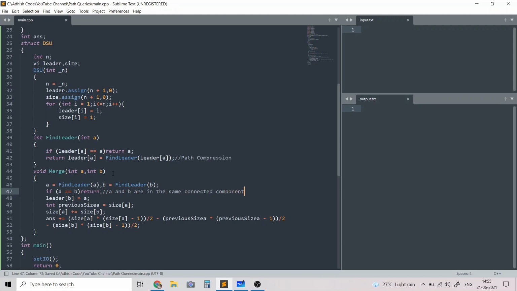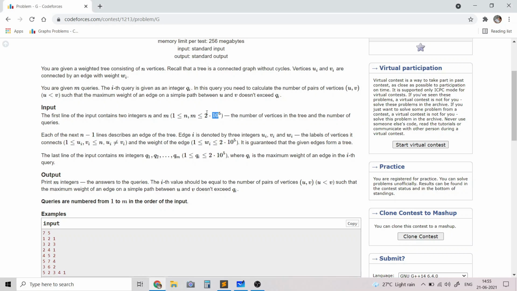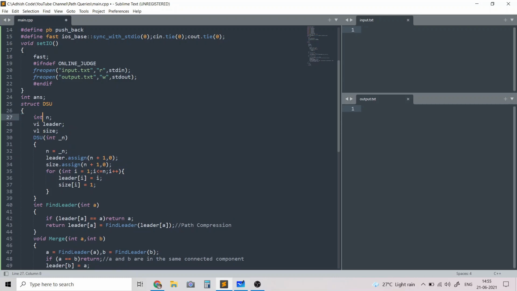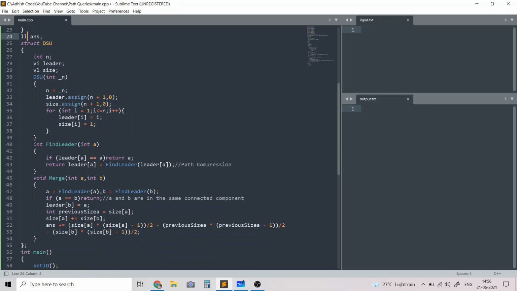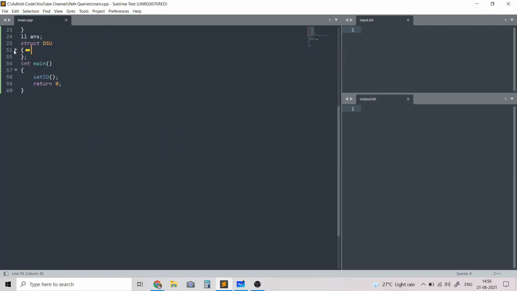And also, since the values can be n square, which is 4 into 10 to the 10 at most, we need to keep all the sizes and the answers in long. So let's just update those values over here. And now let's go to the main function. We have completed the DSU data structure code.